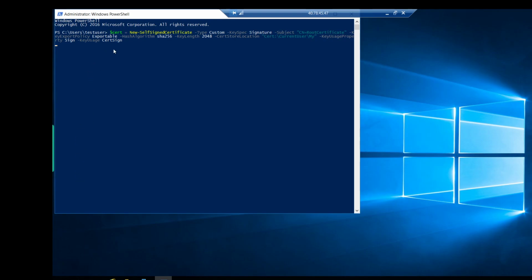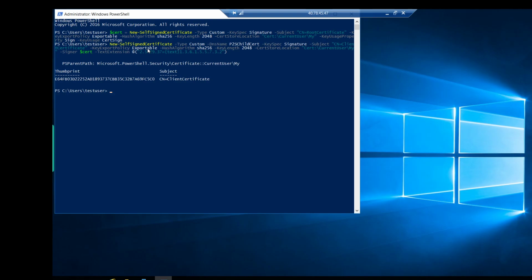Okay, that should work. Okay, it has worked now, and then we need to make another command for the user certificate. So I have this command here. Where are you? There. Okay, we go here, press Control V and hit enter. Okay, so we have generated a root certificate and now the user certificate.